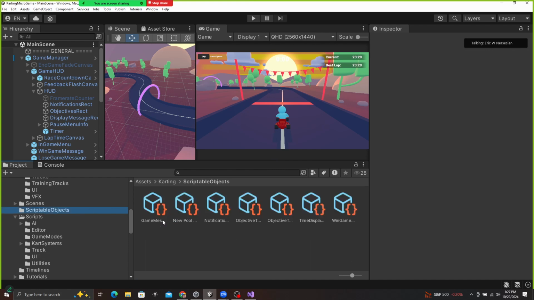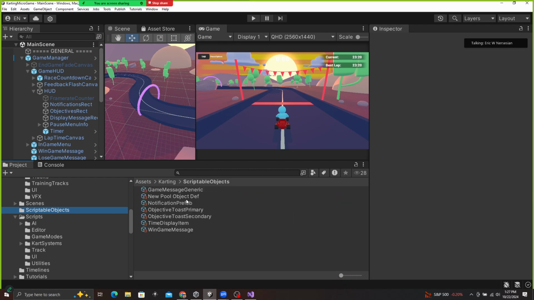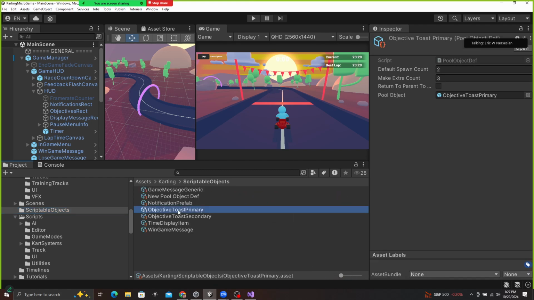Scriptable objects. It's kind of hard for me to read. Let me do this. Objective toast primary. And so that's how it was created, a scriptable object, and these things have been set here. Ultimately, here is the prefab that we're going to mess around with. So this is like our pool.